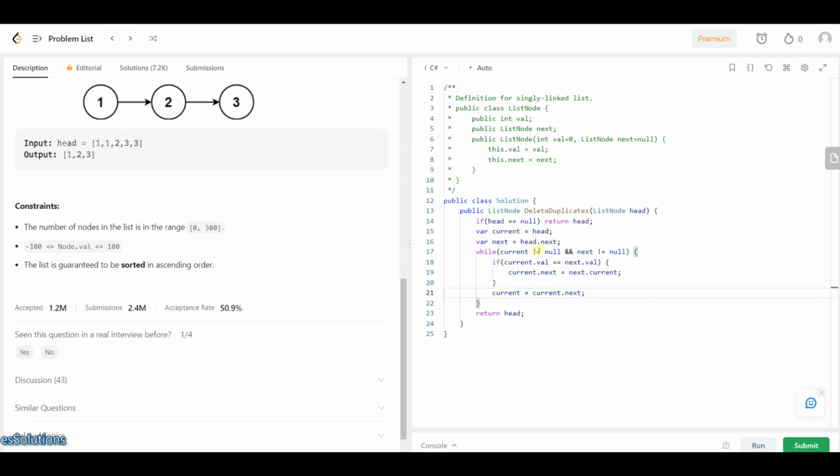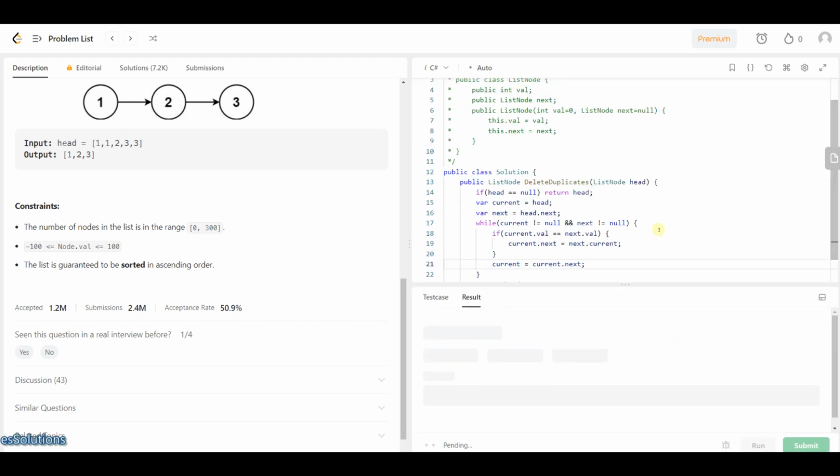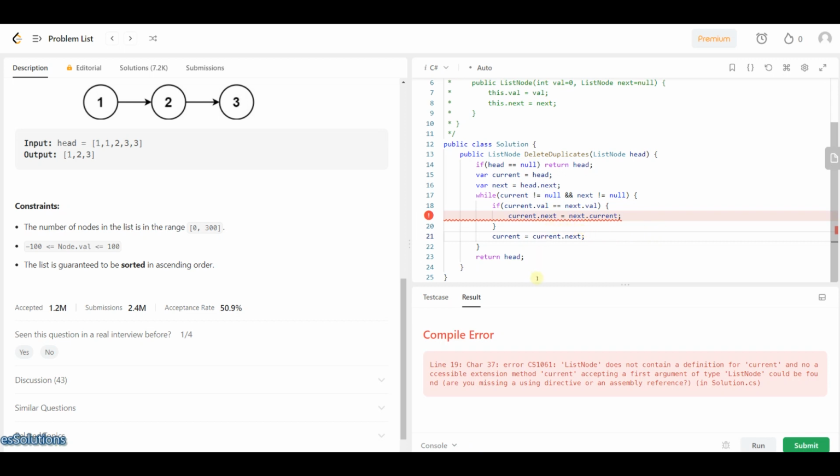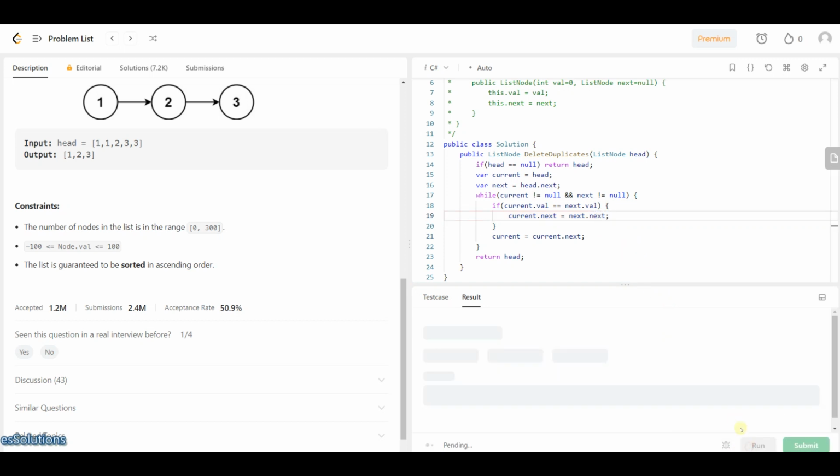Okay, and this looks good. I'm feeling I'm missing something, so let me just run it. Okay, so this node does not contain current. Oh, my bad.